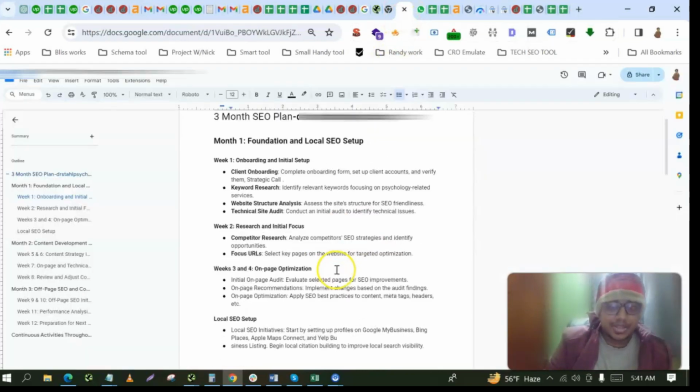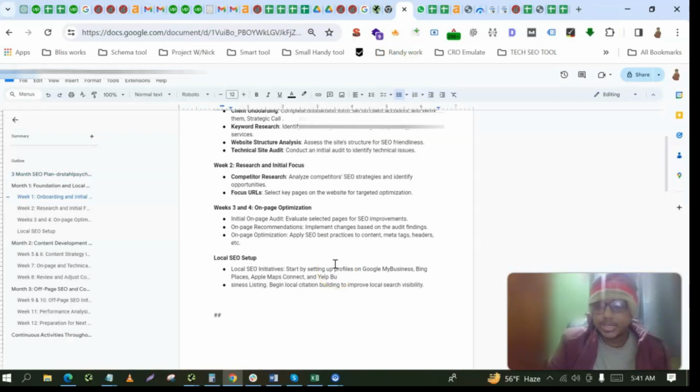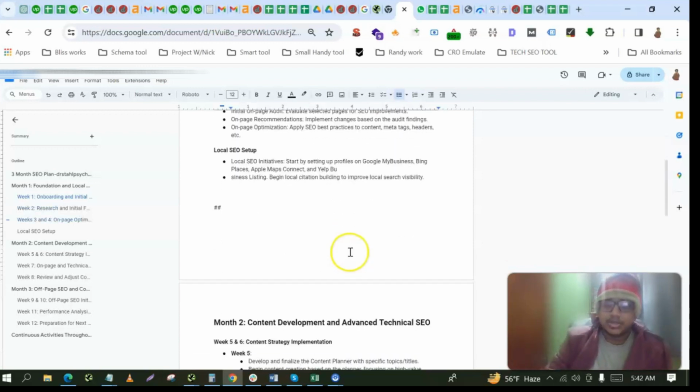Then in weeks 3 and 4 I will be conducting the on-page optimization, which is basically updating the meta titles and headers and stuff like this. Also setting up local SEO, like the GMB optimization. We'll be doing this, which is an important part for us, because many of our clients will be searching locally. So yeah, we'll be doing that.